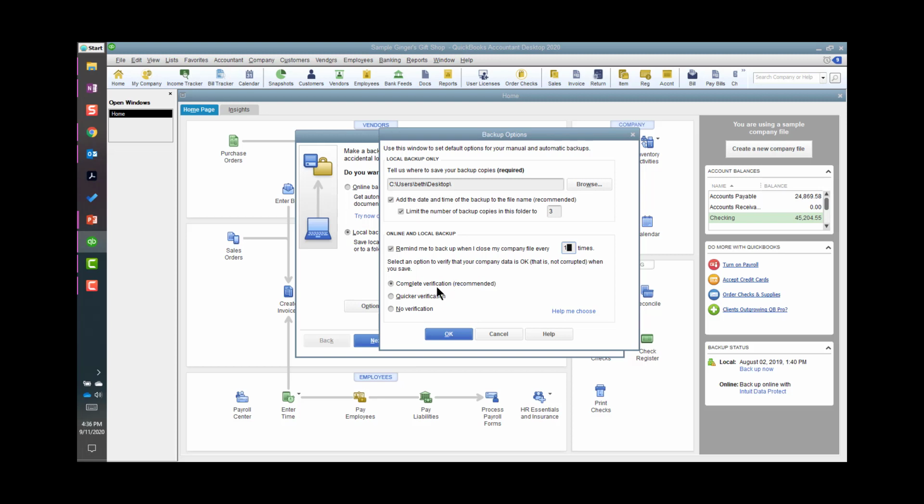If it is taking way too much time, then you're going to choose quicker verification. And I never recommend using no verification. You're either going to use complete or quicker, and I would highly recommend complete until a time it becomes a little too cumbersome to choose that option.